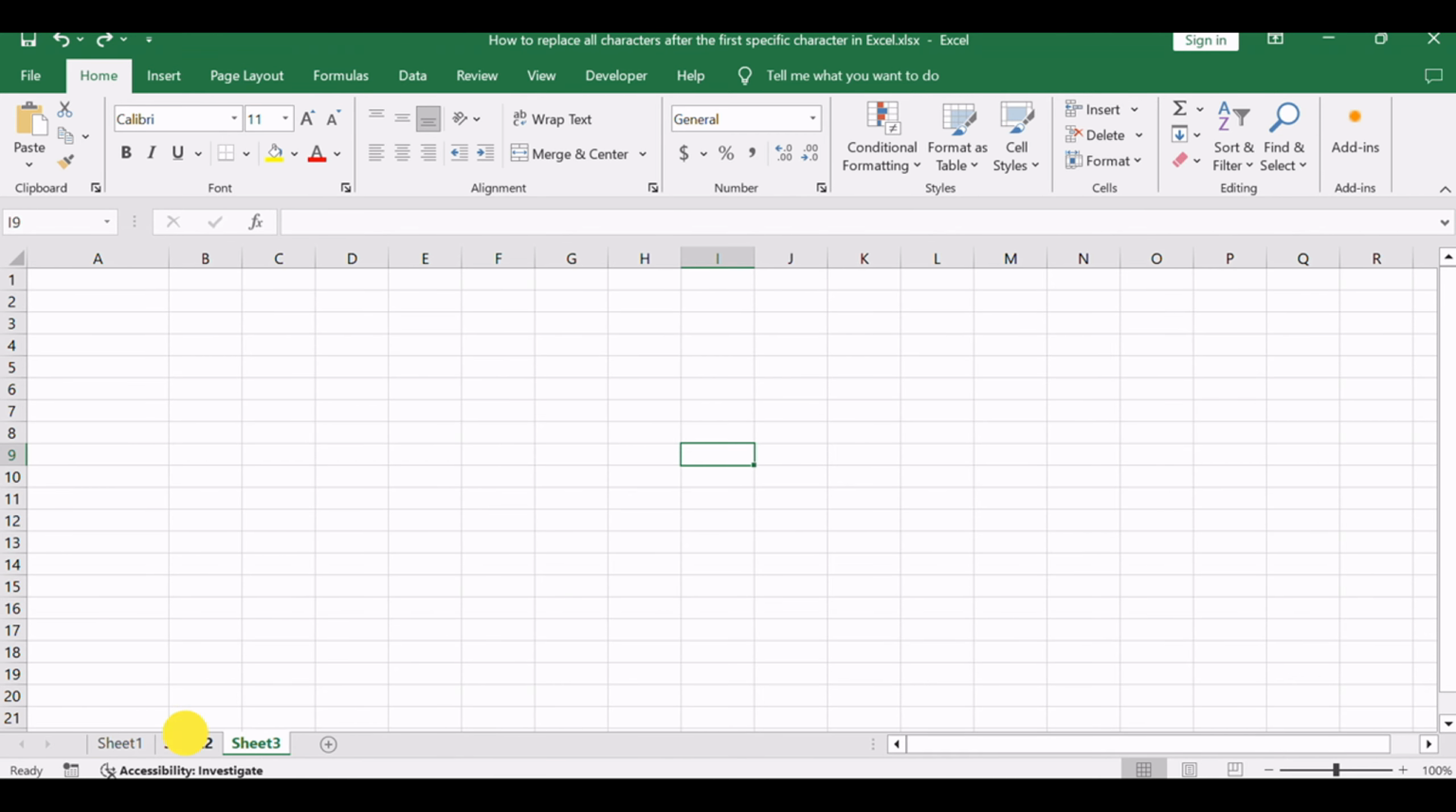Copy and paste the following VBA code into the module. Close the editor and press Alt plus F8. Choose Replace after character, and click Run. Once you run the macro, it will prompt you to select the source cell in your Excel worksheet. Click on the cell you want to process.